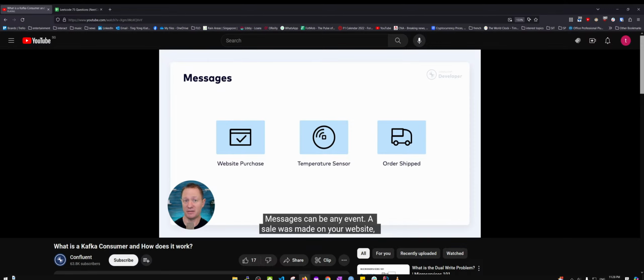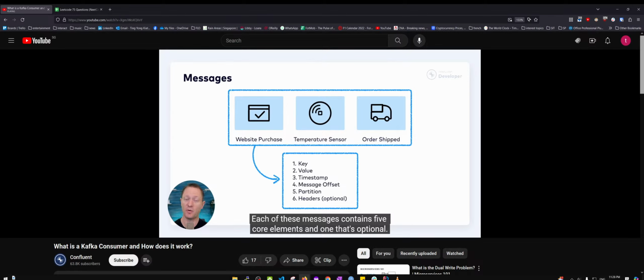Messages can be any event. A sale was made on your website, a temperature sensor recorded the current temperature, or an order was shipped. Each of these messages contains 5 core elements and one that's optional: the key, the value, the timestamp of when the message was created, the current message offset, the partition that the message comes from, and the optional headers. If message order is important for your application, you'll want to provide the key. This ensures that messages are sent to the same partition and kept in the order that they were received. The key is also used to serialize the message before being sent to Kafka and deserialized in the consumer.